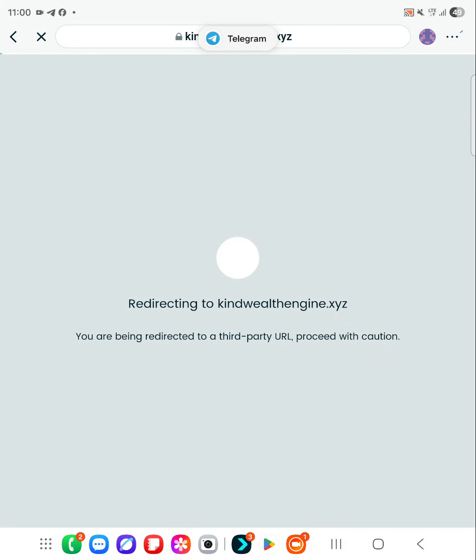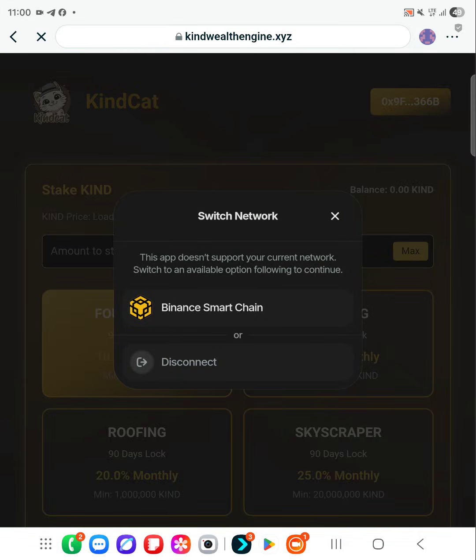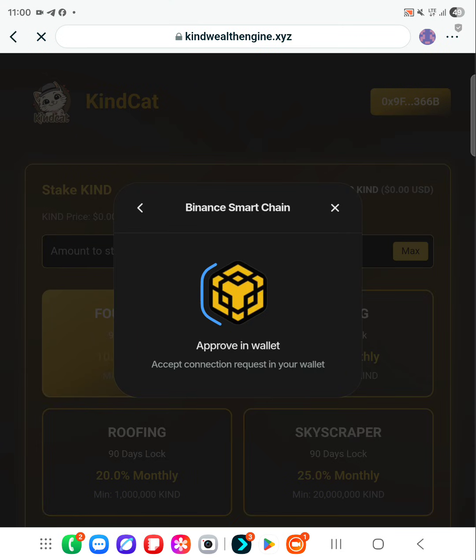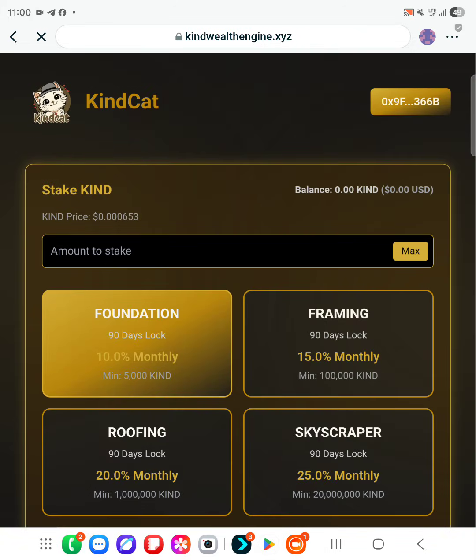I confirm. As you're seeing everything I'm doing, right? So it's loading currently. Now, a pop-up comes to switch network because maybe the network is on Ethereum or some other chain. So I will click on the Binance Smart Chain and I will connect my wallet. Now look at this top right corner here that has the characters 0x9F and the final characters are 366B. It shows that my wallet is connected. I will disconnect it again and show you.